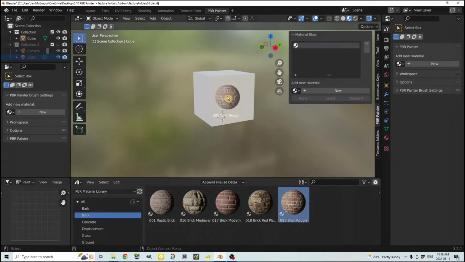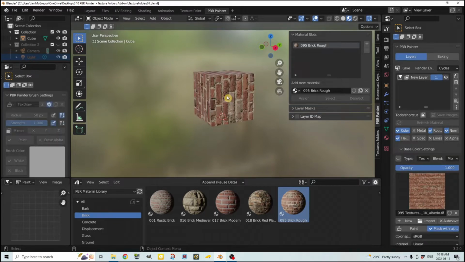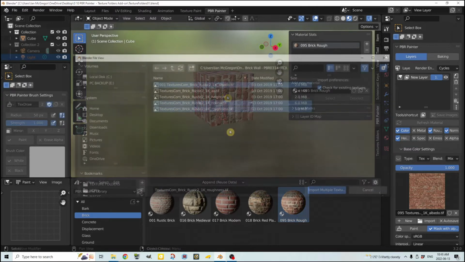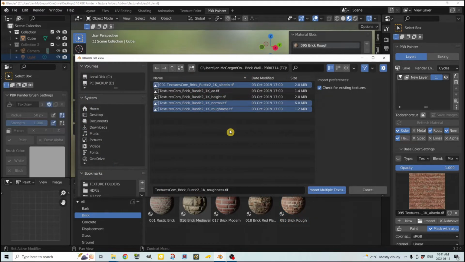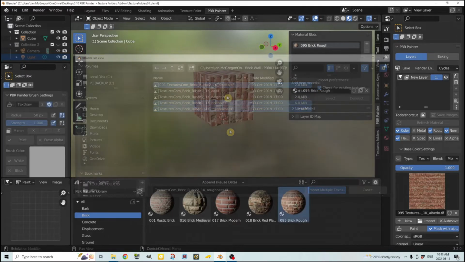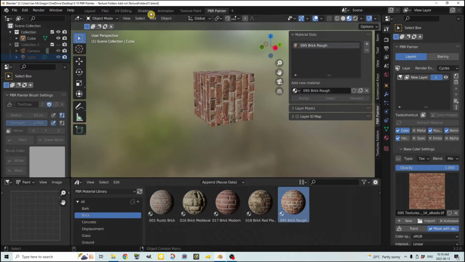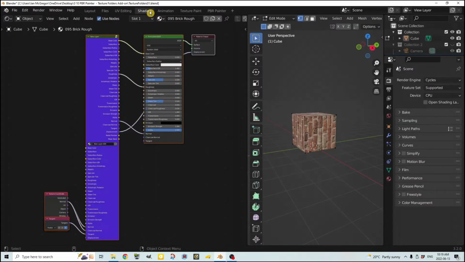PBR material sets downloaded from the internet can also be imported into Blender, then stored in the asset browser. But this may not be as convenient. For example, you may not want to import all of the textures from the PBR material set. And those textures that you did import are loaded into PBR Painter's node setup.